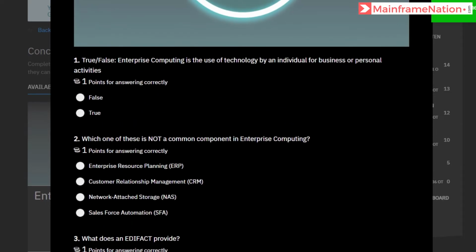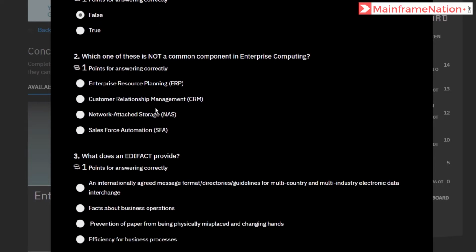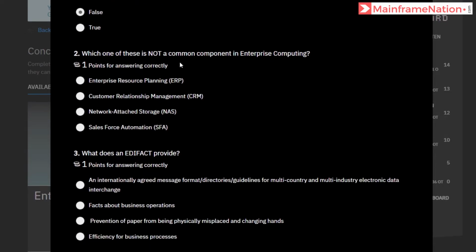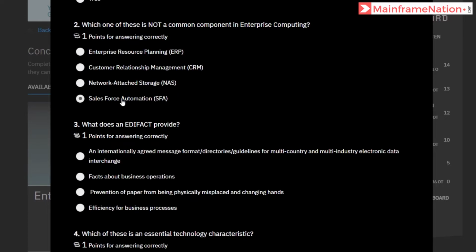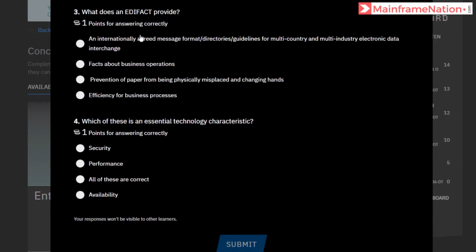4 questions are there. Enterprise computing is the use of technology by an individual for business or personal activities. False. Enterprise is used by a large corporation. Which one of these is not a common component in enterprise computing? Salesforce automation. What does an artifact provide? An internationally agreed message format directory guidelines for multi-country and multi-industry electronic data exchange.